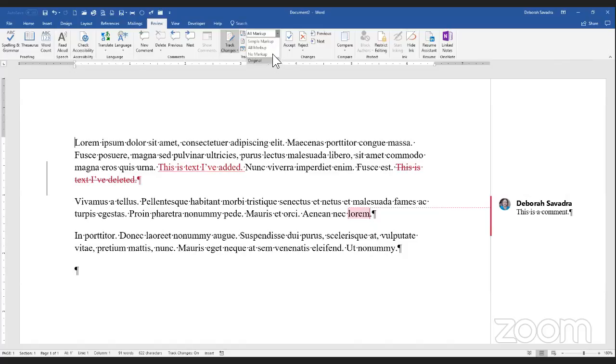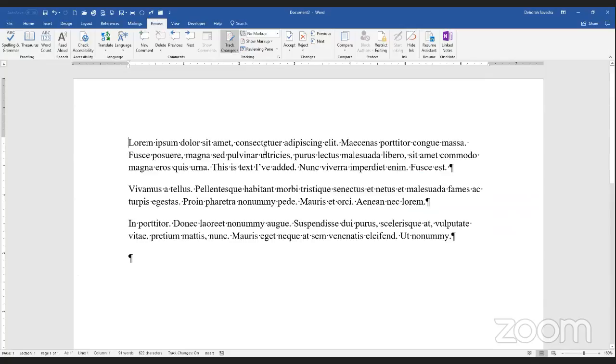If I go to No Markup, this is what the document would look like if all of the changes were actually accepted. So if someone has asked you for a quote unquote clean copy of what you've done, this is the option that you want to pick. You can actually view it this way, and you can print it this way.